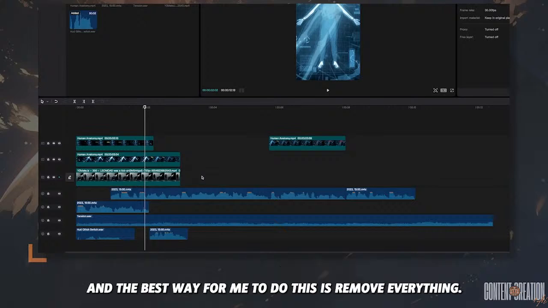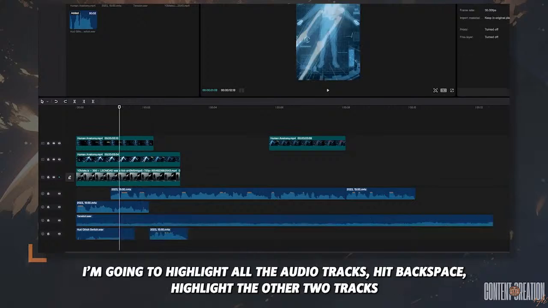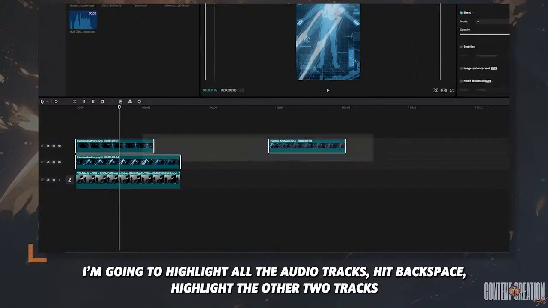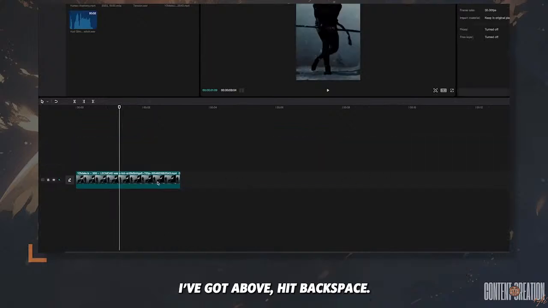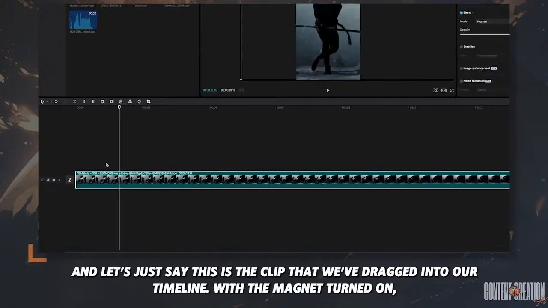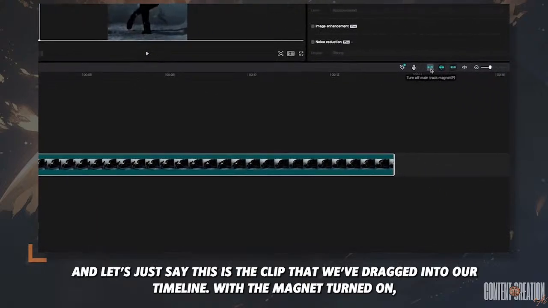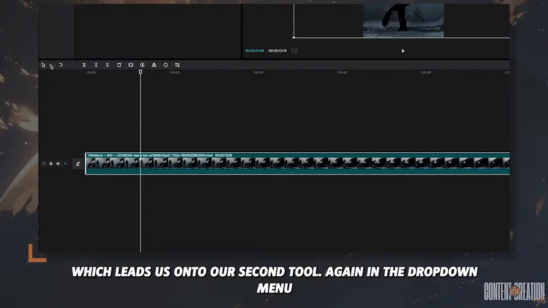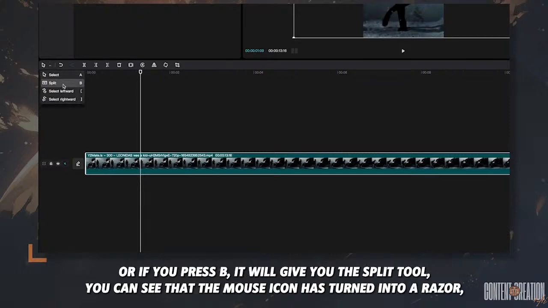best way for me to do this is remove everything. I'm going to highlight all the audio tracks, hit backspace, highlight the other 2 tracks I've got above, hit backspace, and let's just say this is the clip that we've dragged into our timeline. With the magnet turned on, I'm going to go ahead and start splitting and deleting this track, which leads us onto our second tool. Again, in the drop down menu, or if you press B, it will give you the split tool. You can see that the mouse icon has turned into a red.